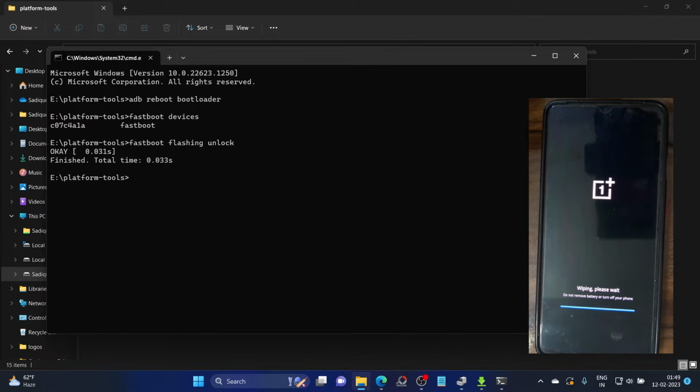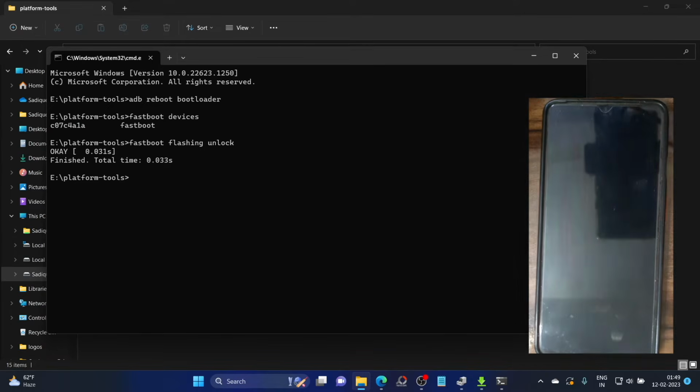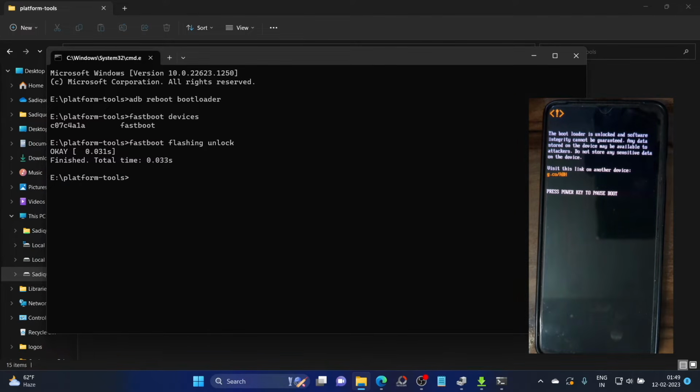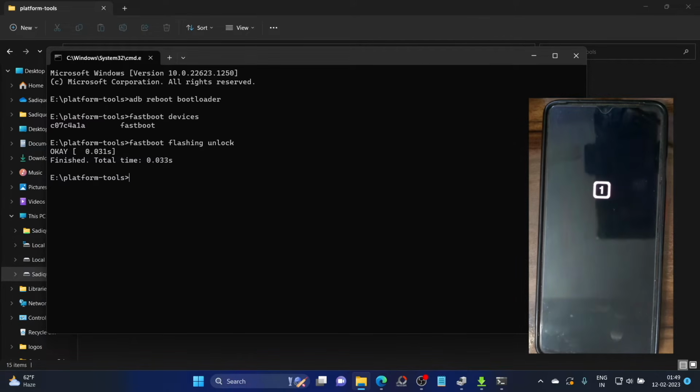And as of now, it's wiping the data and it will then remove the decryption and re-encrypt our phone, and then it will unlock the bootloader. So as you could see, I'm talking about this warning message. If you want, I will make a video on that as well, on how you could remove this warning message by flashing a custom made boot animation or a boot logo of the same screen size as our OnePlus phone.